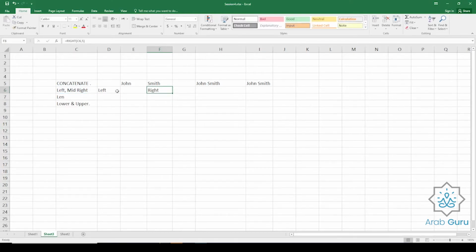So this is right, this is left, this is right. Okay. Now what about mid? It should be the same with a very small difference. This is the text that I need to cut something in between, but here I will not have only number of characters. I will need to determine the start point and then number of characters.